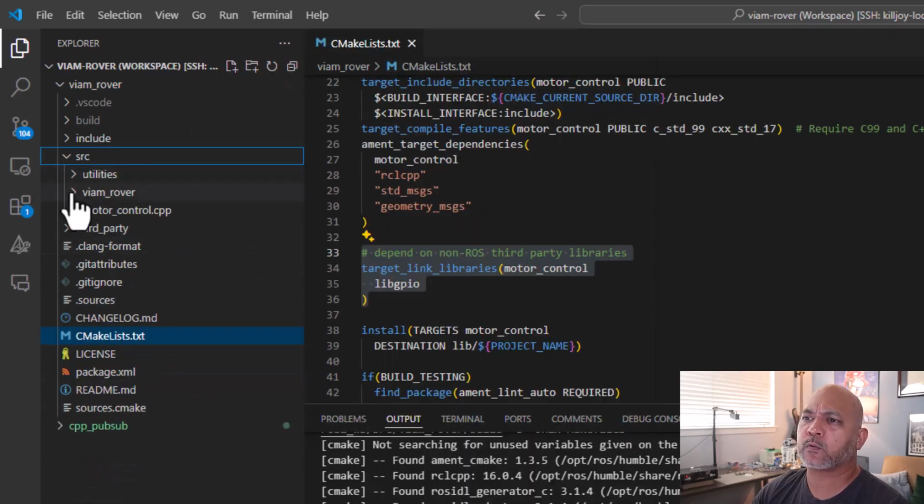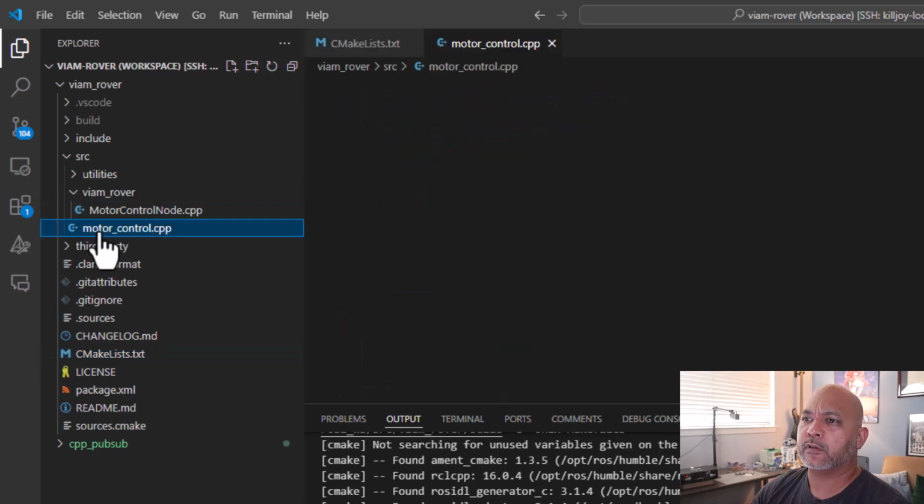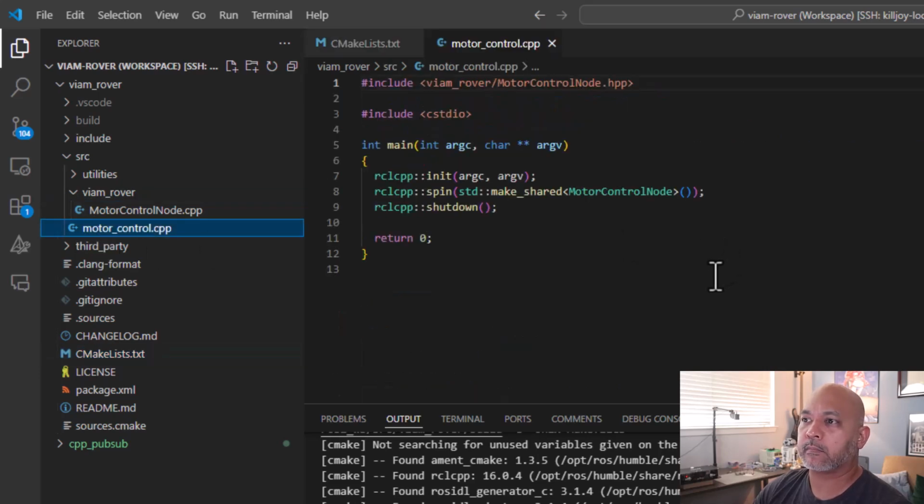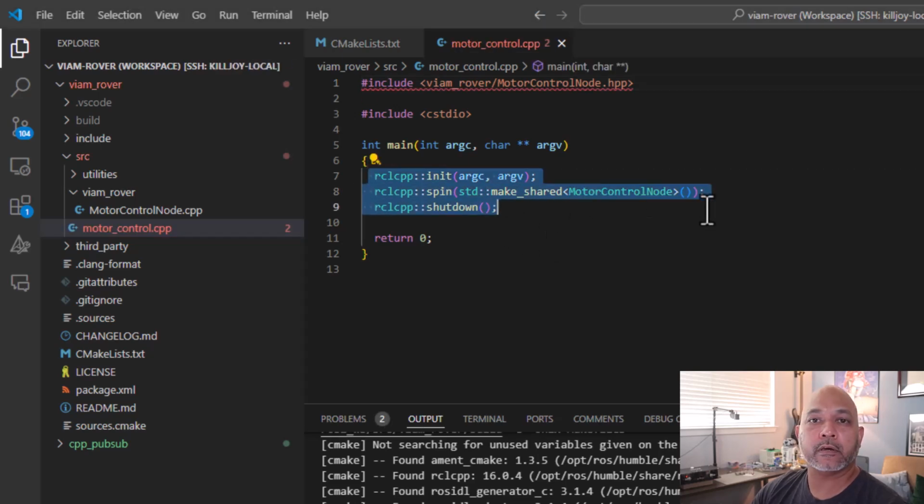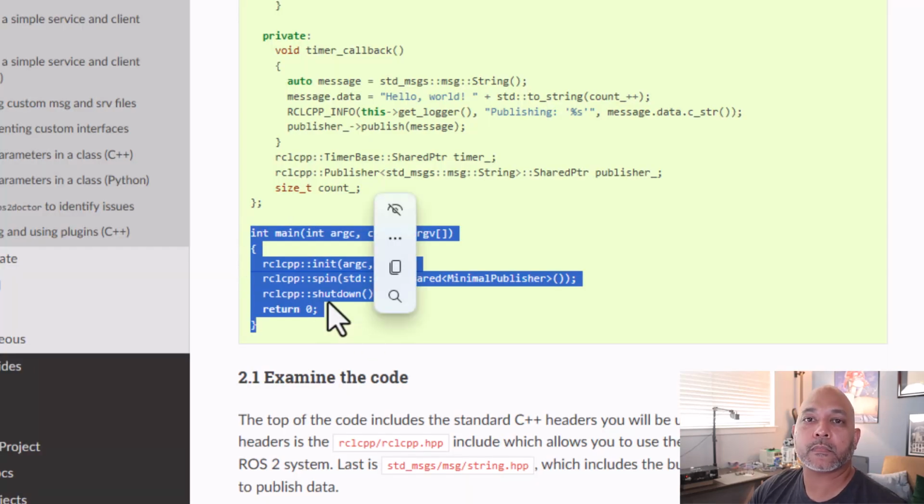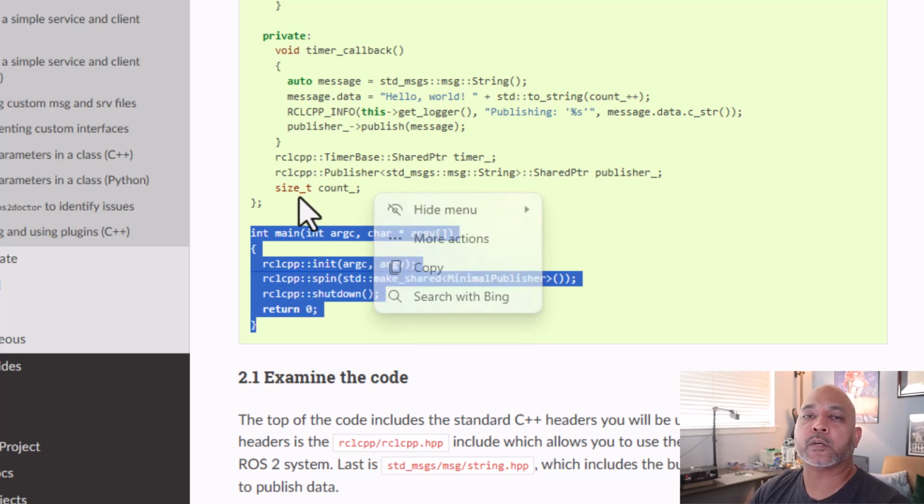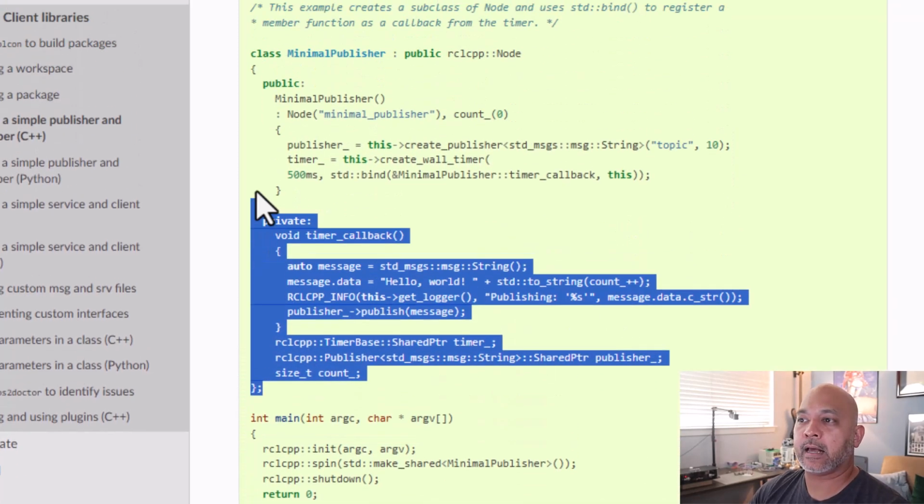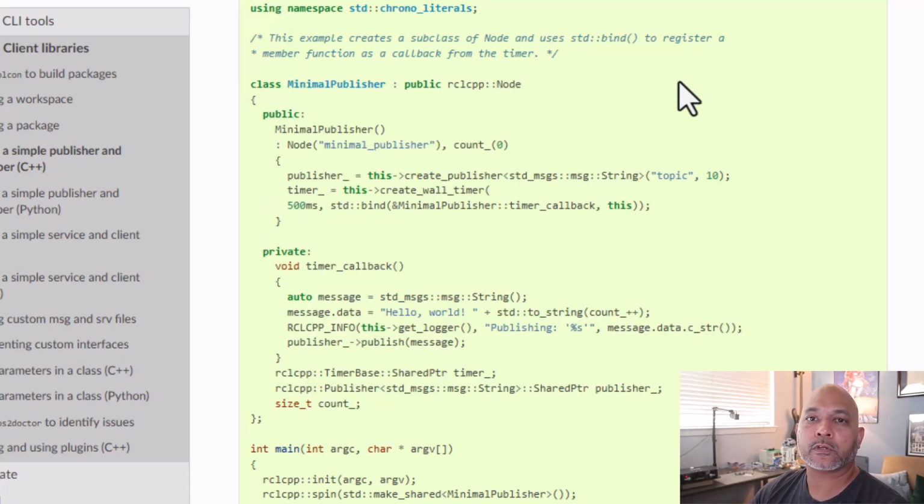Then in terms of the actual ROS node, we have the main function. This is our actual application or the node. This is pretty straightforward, standard ROS2. Initialize the ROS2 node, we say the node that we're going to run against, and then we shut it down at the end. This looks very similar to this main here that is from the tutorial. We simply split the main and the node into two separate files.